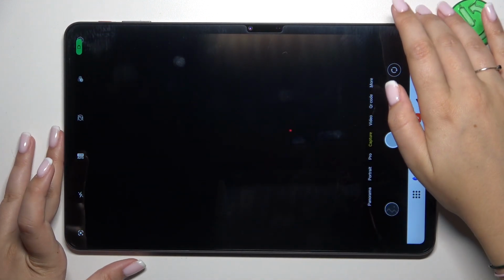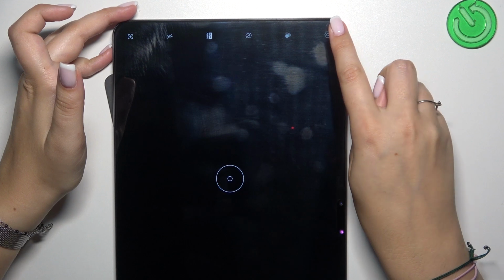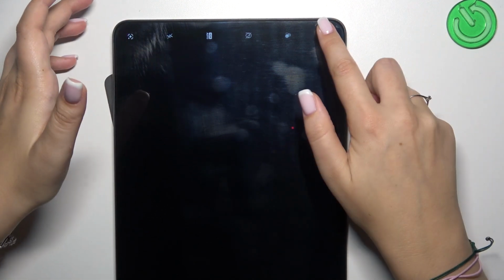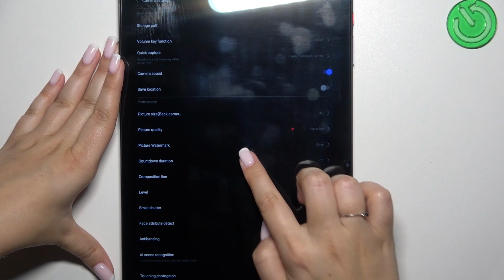So let's start with finding and opening the camera app. So let me tap on it, and unfortunately I will have to turn the device. So if you've got your device, all we have to do is to enter the settings, which are right here in the right upper corner in this configuration. And in the camera settings, we have to find the countdown duration.